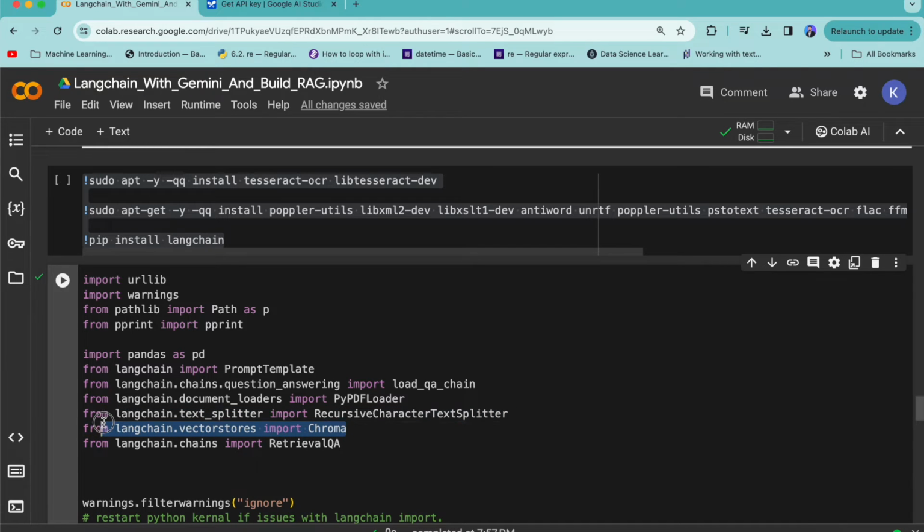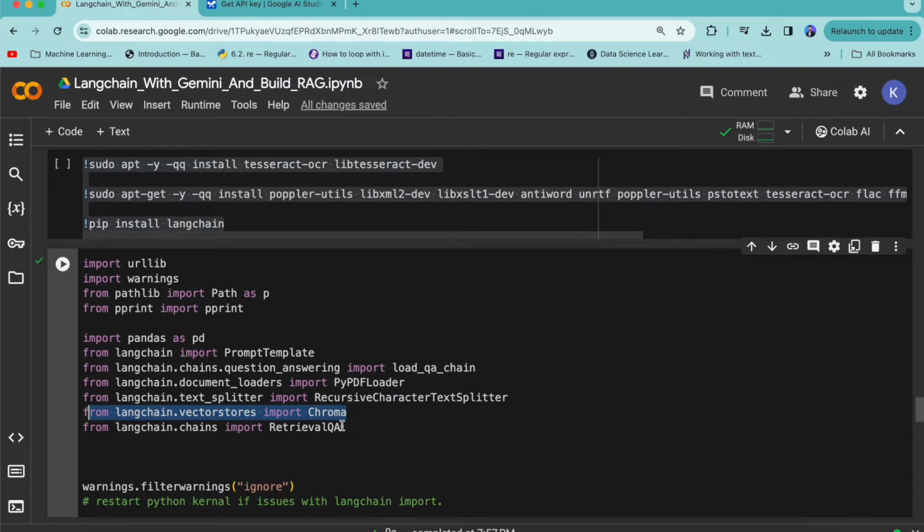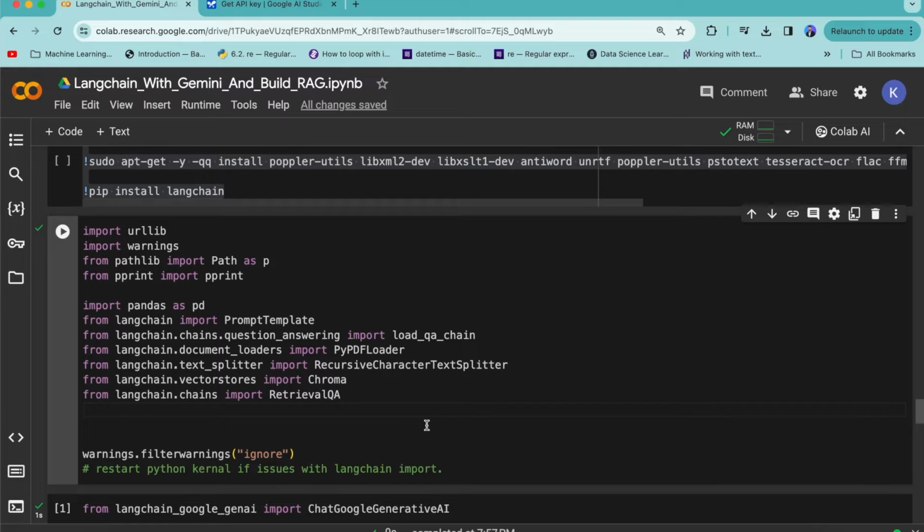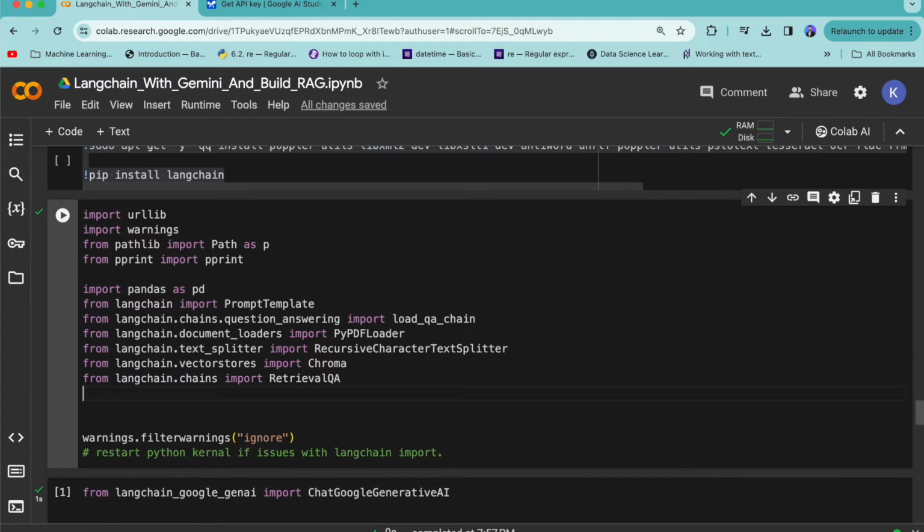And then we are going to use the Chroma vector database. We can utilize any vector database. I found Chroma to be very easy to explain here. You can also use Qdrant. You can also use other databases like FAISS, and then you can also use the retrieval question answering chain. So let's see how we can use all of these functionalities from Langchain, and also use Gemini with Langchain to build an application out of it, right?